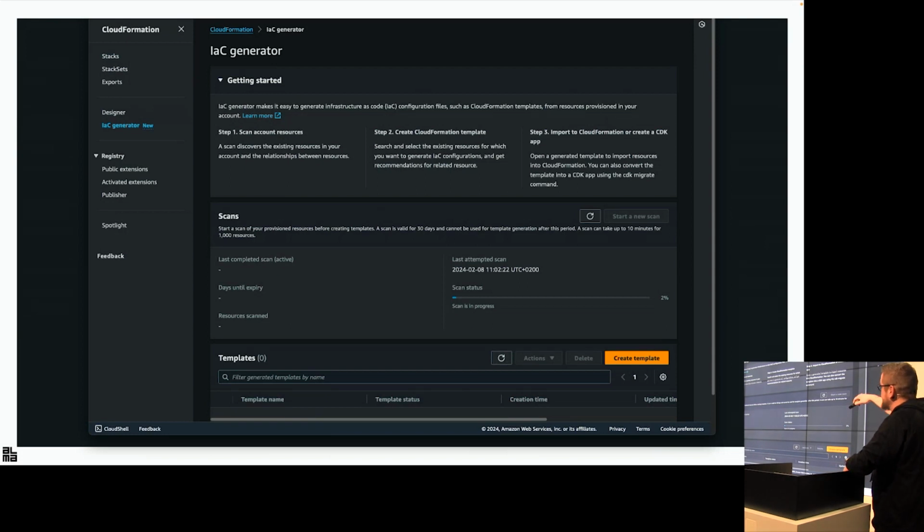How it works, you just start a new scan, then it takes some time, it scans what kind of resources there are in your account. This is an account that doesn't really have much, so that didn't take, I think, 5 minutes or something, but it can probably take quite some time if you have a lot of resources, I would assume so.